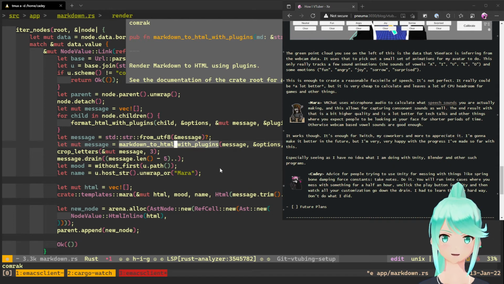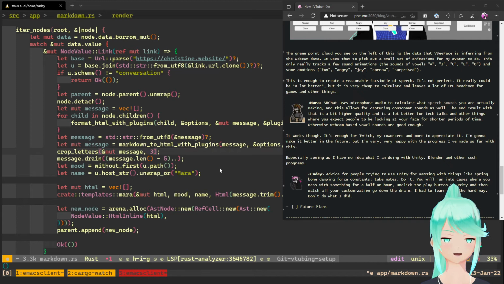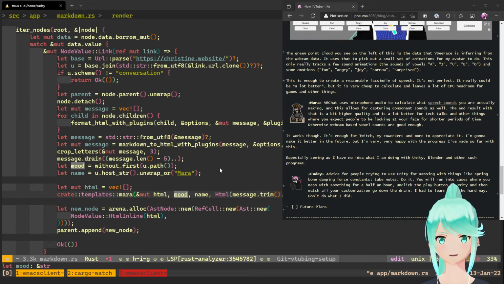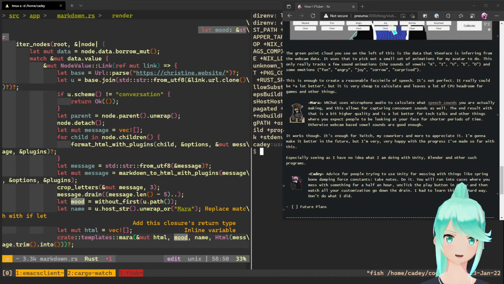It will treat that as markdown, render it to HTML separately. It'll crop some extra garbage that shows up sometimes. And then it will figure out the host of the URL to figure out the character name. Then it will use a separate HTML renderer, a separate HTML template. Let's pull that up.